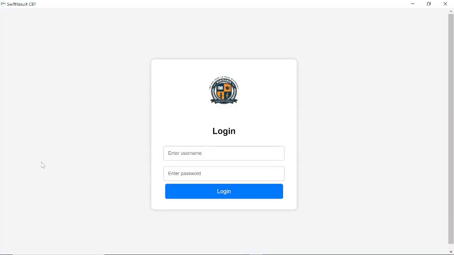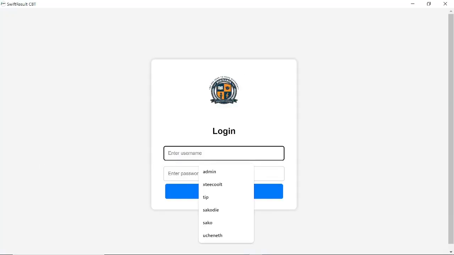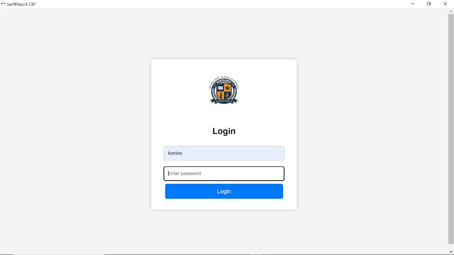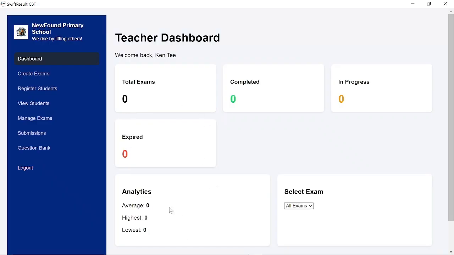We created a teacher, Ken T, if I remember. As you can see here, Ken T has not set any exams, and that's why the average is 0, highest 0, lowest 0. Total exams 0. Completed means no student has taken his exam. Expired, no exam has expired. So that's it. Nothing. He's fresh to this software.